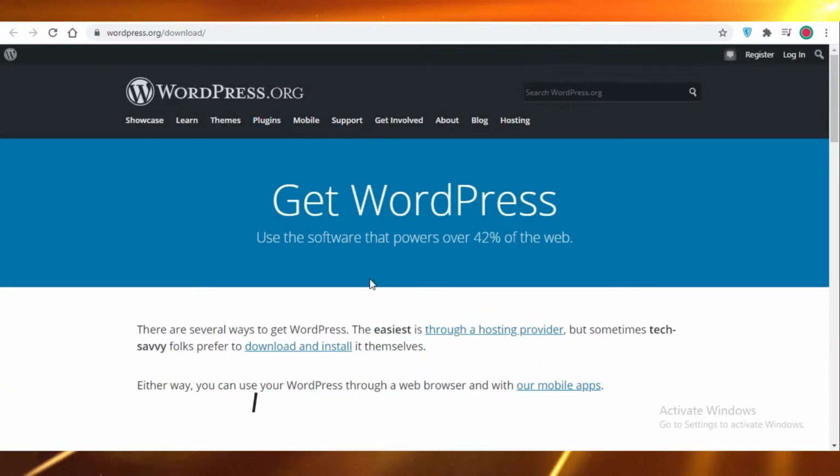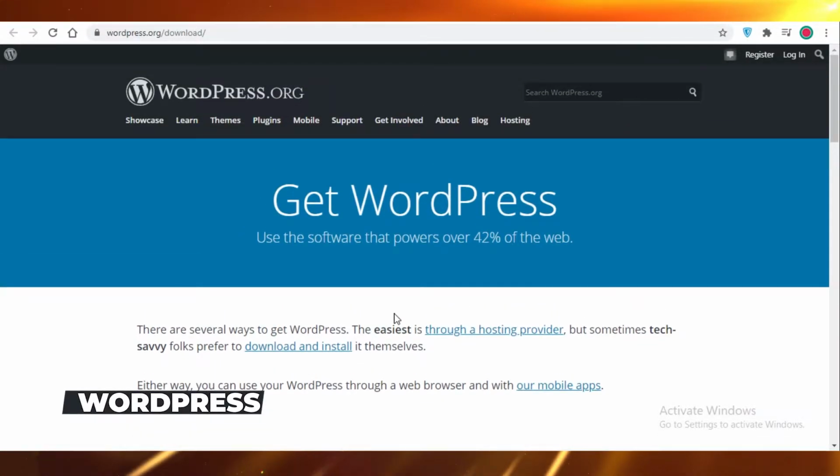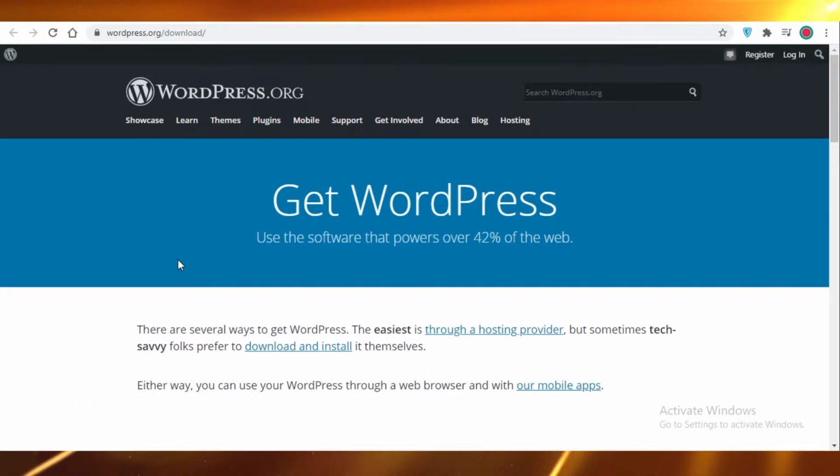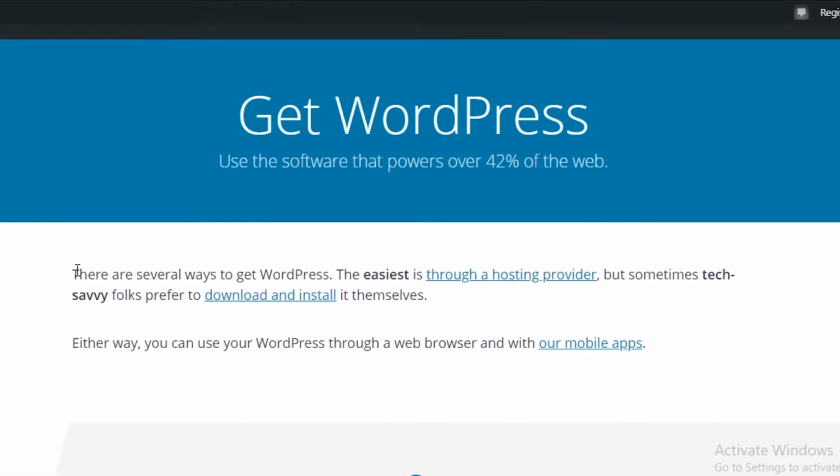First off, you have wordpress.org, and this is the basic actual application of WordPress, but it doesn't really allow you the kind of support that you might need if you don't know how to create a website. So you will have to go through a third-party hosting provider, and over here you can see even WordPress themselves say that there are several ways to get WordPress. The easiest is through a hosting provider, and they suggest wordpress.com or Site Provider. And there's another application called Site Provider, but sometimes tech-savvy folks prefer to download it and install it themselves.